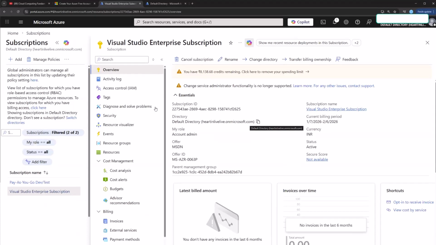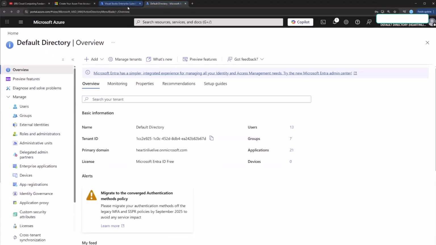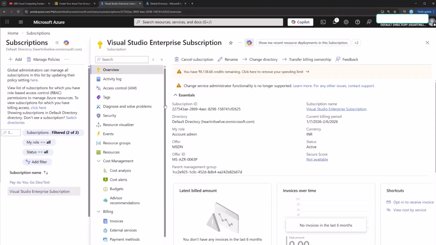So now this subscription is associated with this tenant, right? So whatever users I have in this particular tenant, I can give permission to manage Azure resources within this subscription. Azure resources need a subscription to work because that is where your billing happens, right? And Azure will not give you anything without making sure you can pay for the services you use, either through credits or through your credit card or through a reseller.